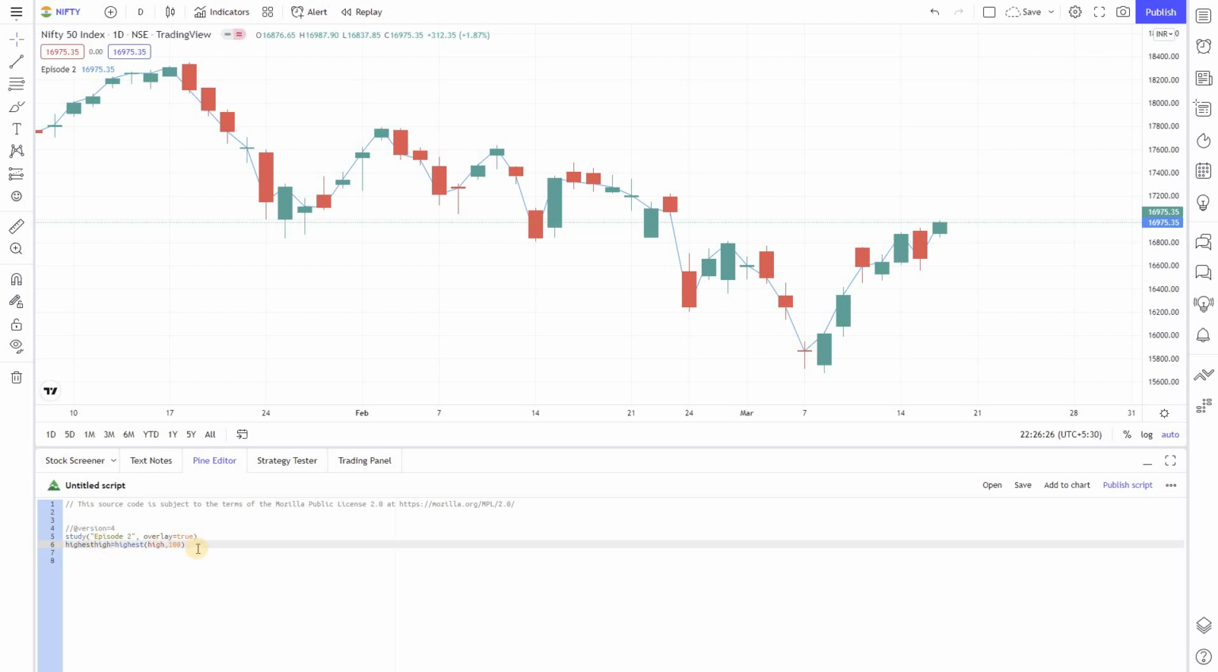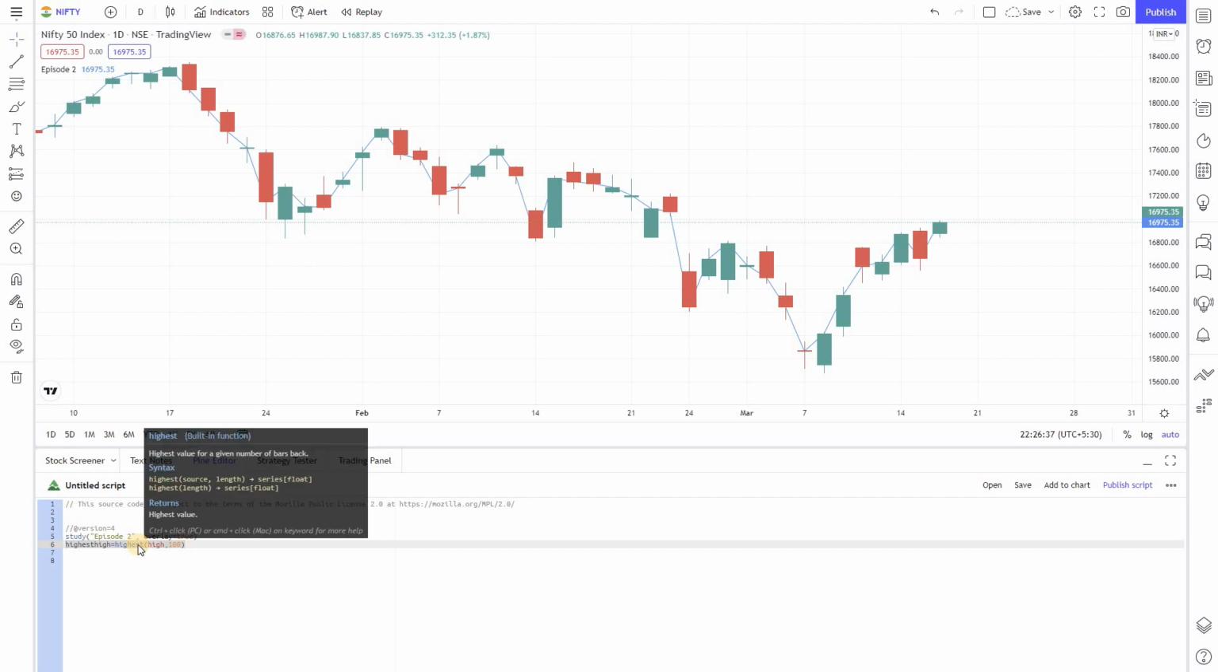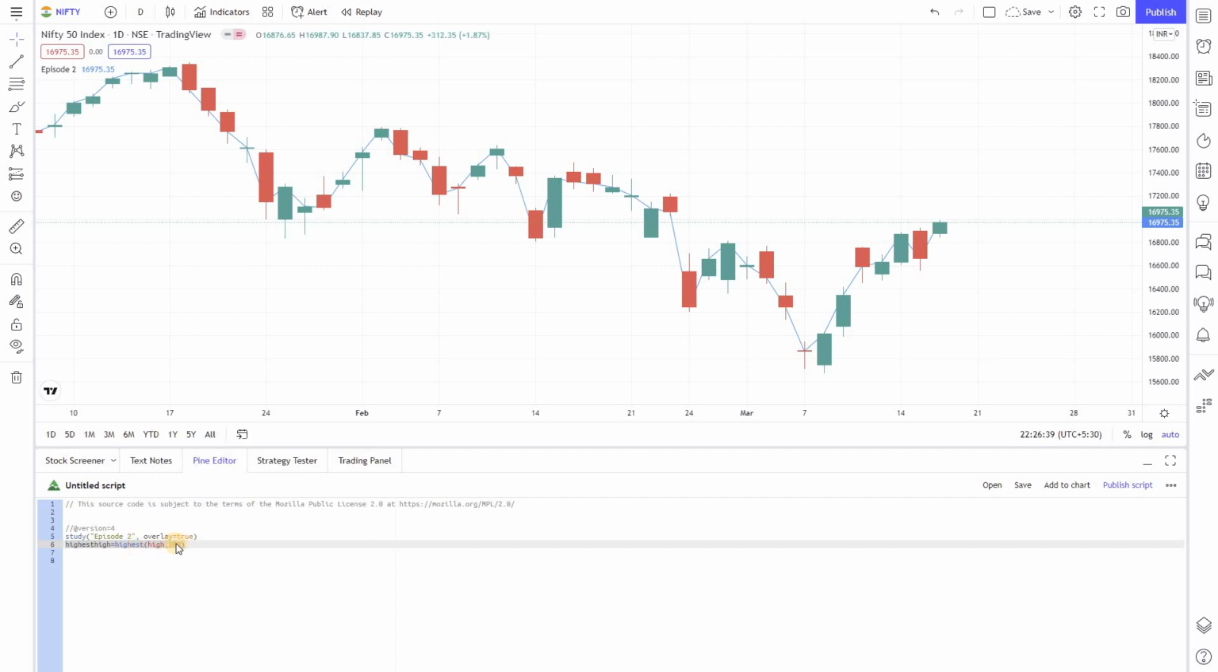This line of code is telling PineScript to create a variable named highest high, and then use the built-in function highest to search through the past 100 candles to find the highest candle high and assign it to my variable.